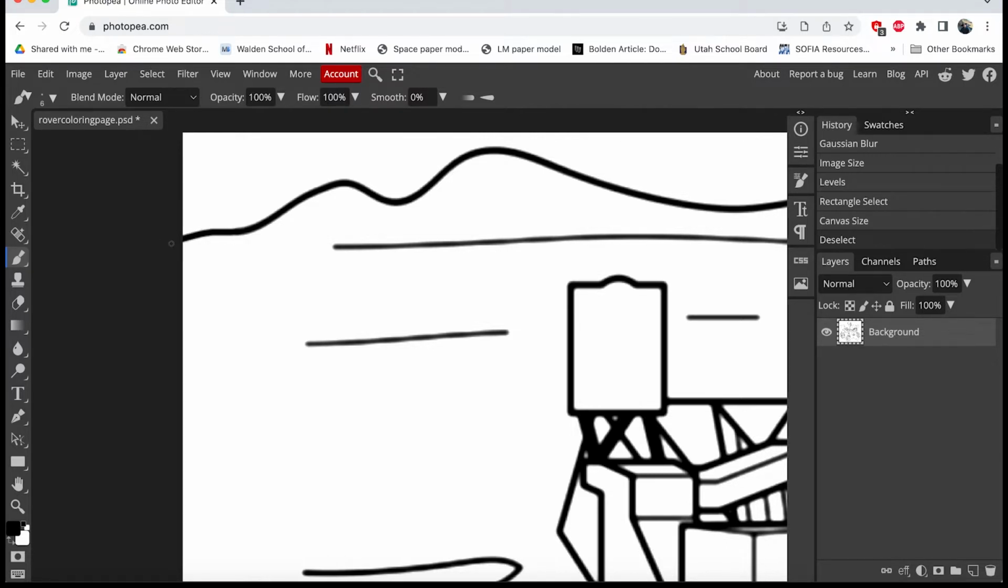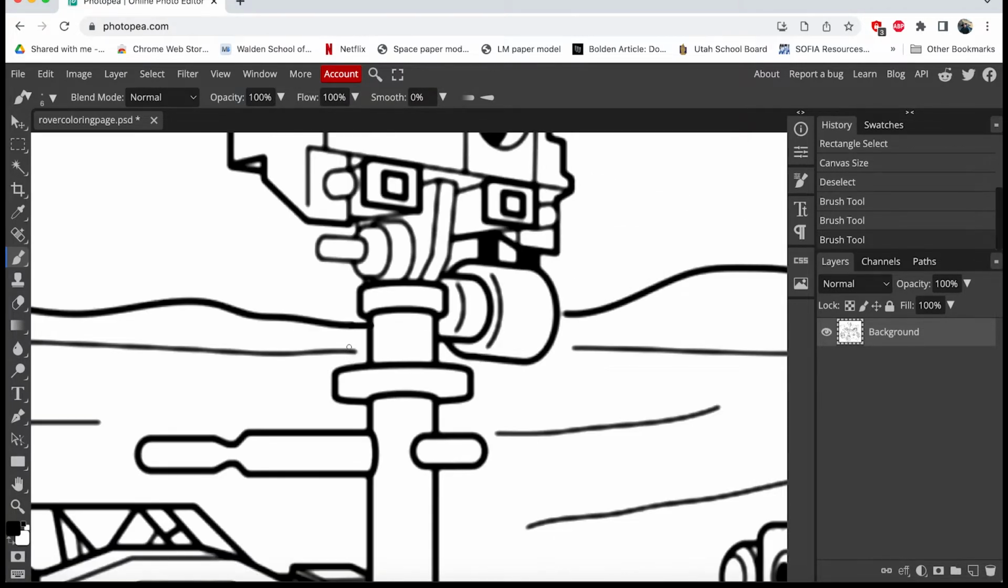So I'm going to take this over. This line here represents the bottom of the mountains. Got to close that off. I'm doing this all on the original background layer. Yeah, the internet's being a little bit laggy for me here.